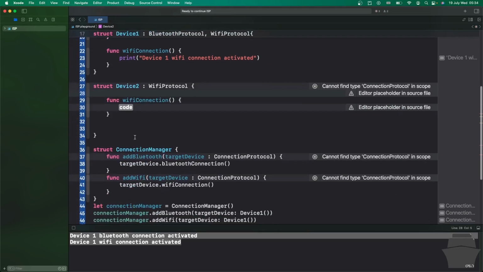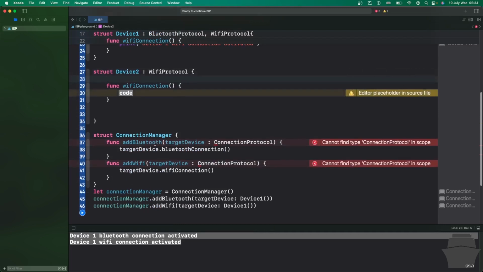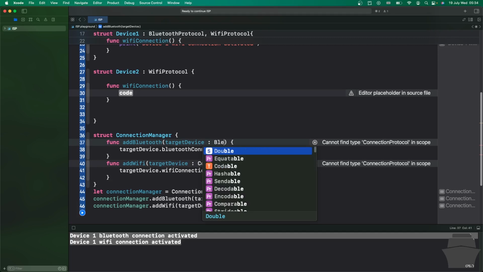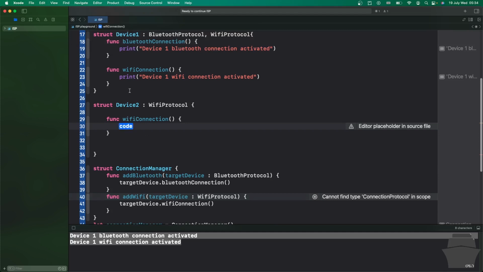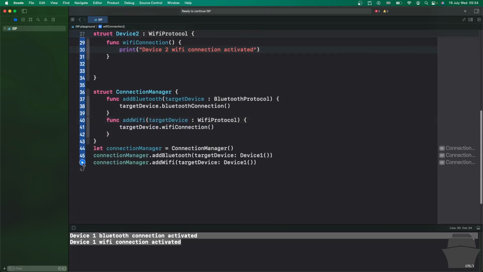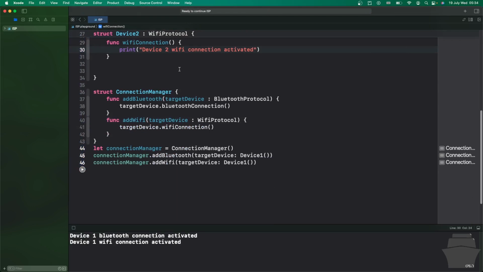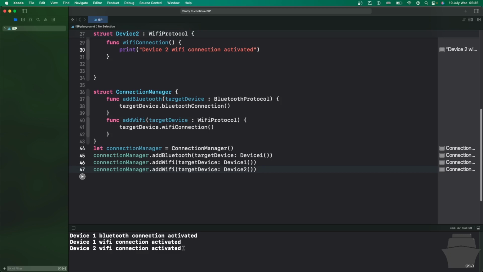Let me delete this. So here inside the connection manager also for the Bluetooth I will say Bluetooth protocol, and for the Wi-Fi let's say Wi-Fi protocol. And inside the Wi-Fi connection, I can copy this print statement over here and paste it for the device name, let's say device 2. And let me hit run again. We can see it still works. Good. And let me add Wi-Fi for the device 2. I will say connection manager.add Wi-Fi, and for the parameter I will say device 2, like so. Let me hit run again. And we can see it says device 2 Wi-Fi connection activated.